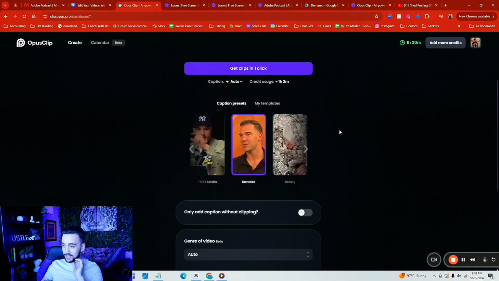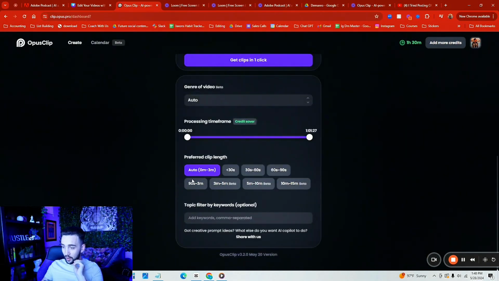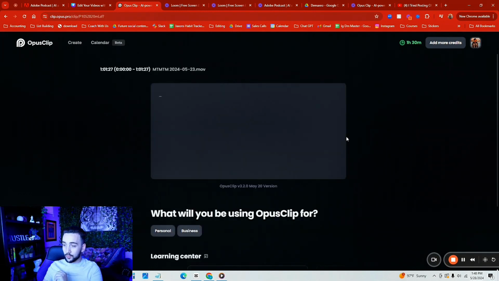So check this out. It actually gives us different templates, different caption presets. It'll automatically create, we can have preferred clip length. It can literally do all of this for us. We can filter by keywords. So there's a lot of really cool stuff we can do here. But I'm just gonna get clips in one click, and watch this.